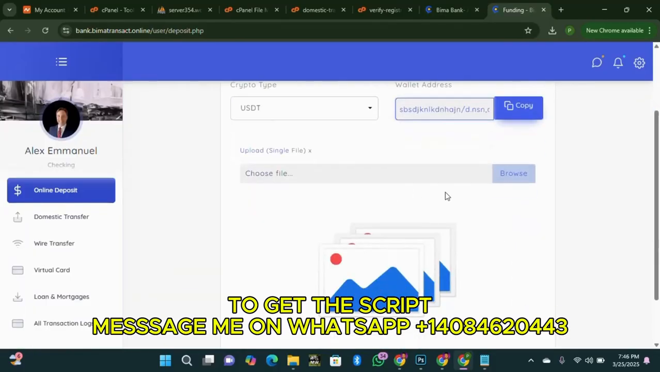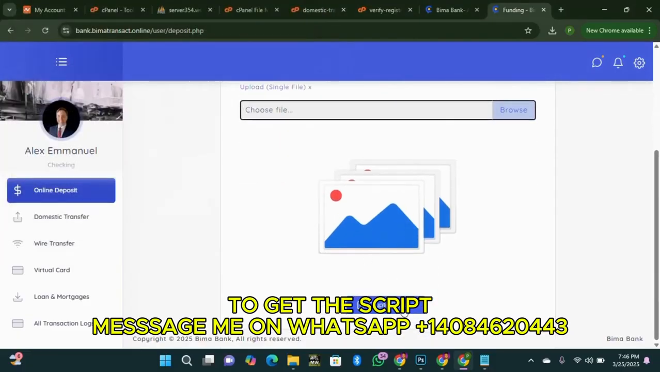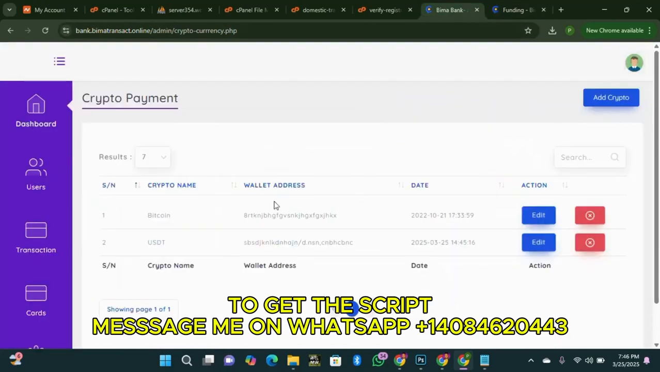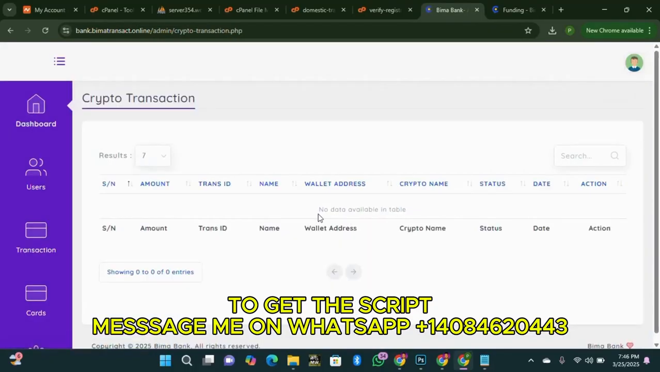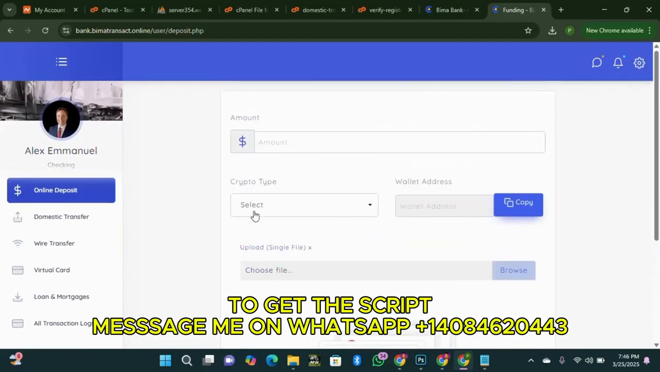Once the transaction is complete, they can then come back and upload the receipt on their device. Once they upload the receipt, they can then make the crypto deposit. Once they make the deposit, if you come to the admin side, you can see if there's any transaction, but they didn't make anything. We didn't make any transaction, so the process will not be completed.